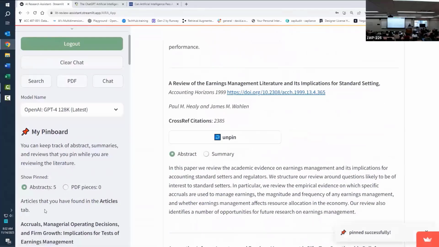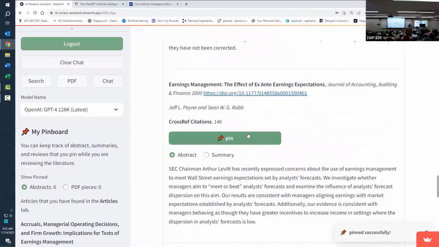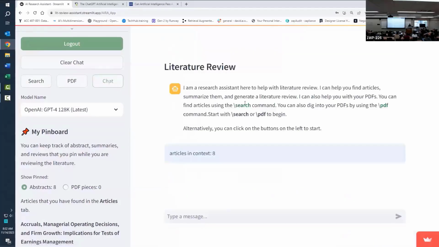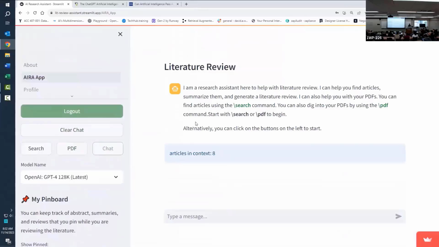And you'll notice every time I pin, it puts it over here in the abstract, Counting Horizons, and great. We'll just take those 8 articles. When I'm done searching for articles, I can go back to chat. Now you'll notice it'll say 8 articles in context. Those are the ones over here on your pin board. So these are the ones that you're chatting against.